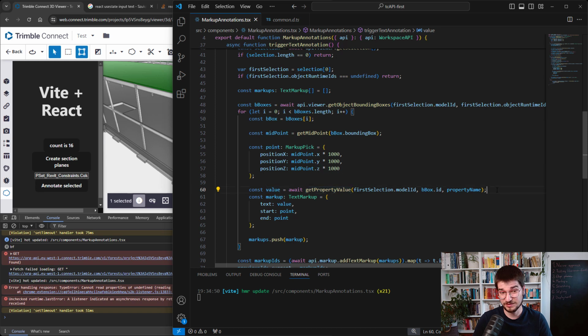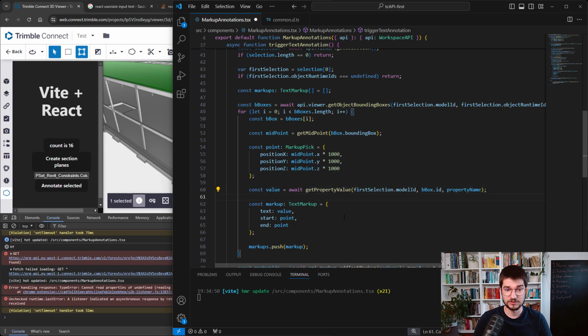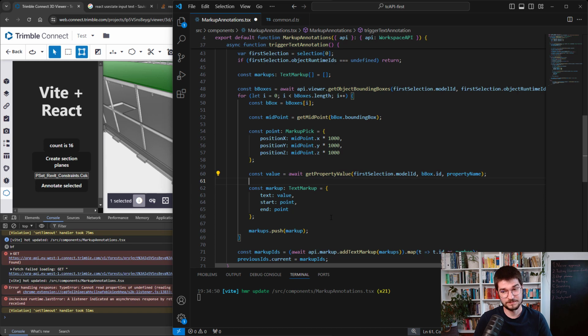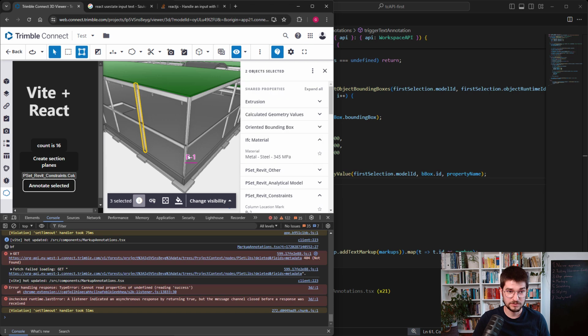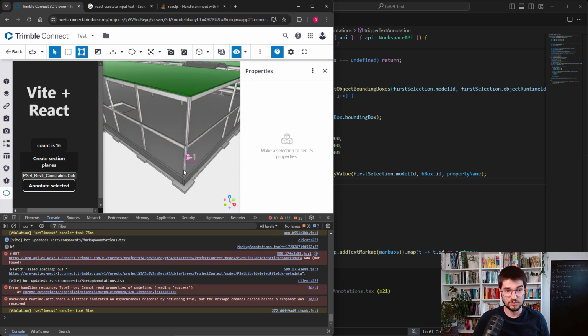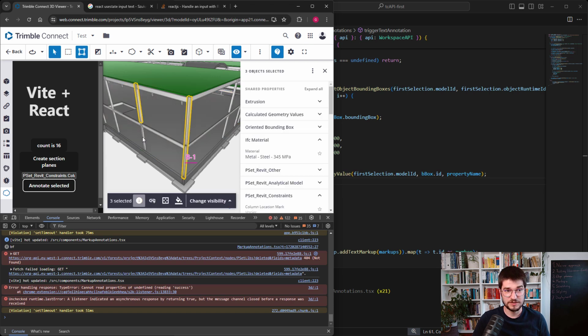So if it is empty, then probably we should not insert the text markup, because why? Or maybe you would like to, because you would like to present, hey, this property is not there, so please provide some different one. And yeah, it all depends on your idea. But here I will just provide it with spaces and it will work. So yeah, that is the common problem with the naming of the property sets.